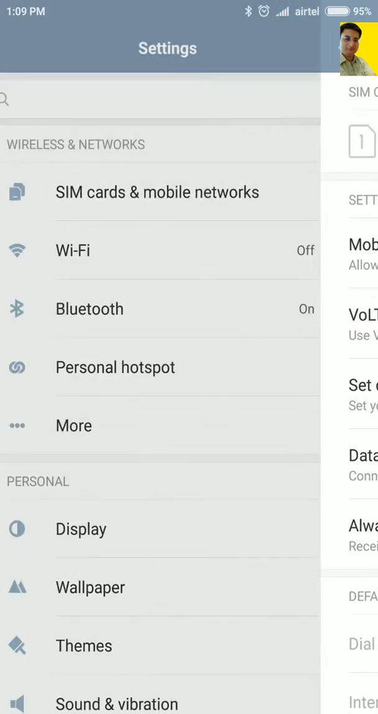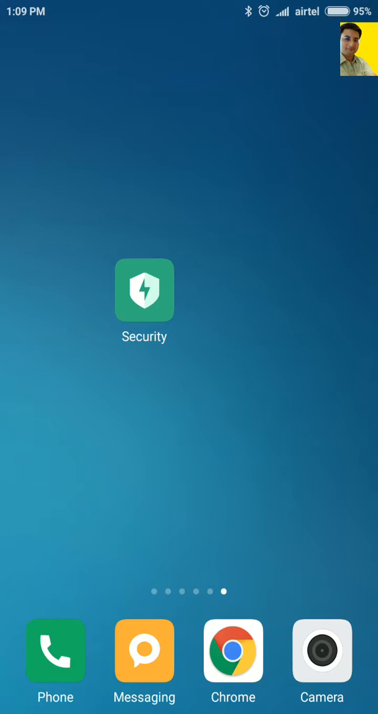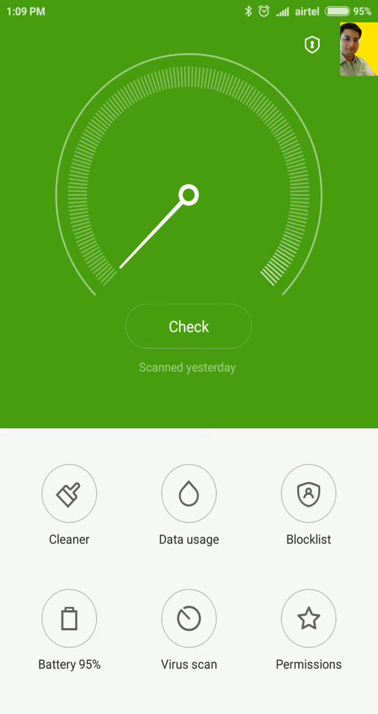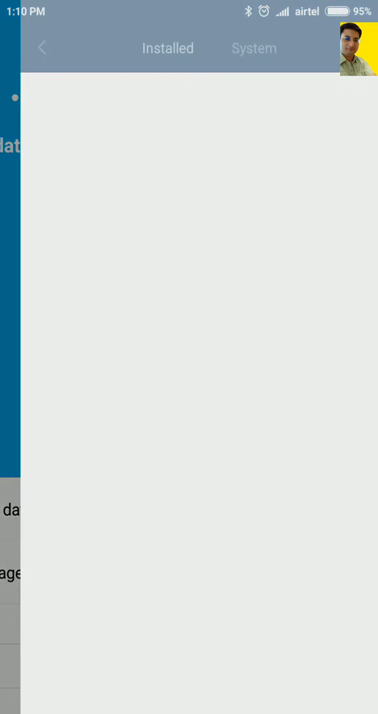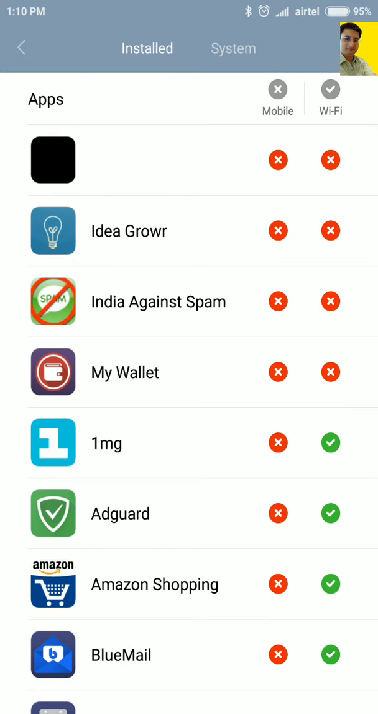Another thing that you can do, once you set these two options, is go to your auto start manager. Now it might be different for different mobiles. In the Redmi Note 3 I'll go to security, and then I'll go to something called data usage. Once I go to data usage, I'll then go to restrict data usage. Here I can disable the mobile connection for any application that I installed. So if you can look, I am disabling it.